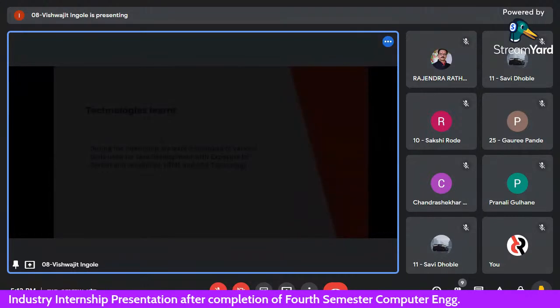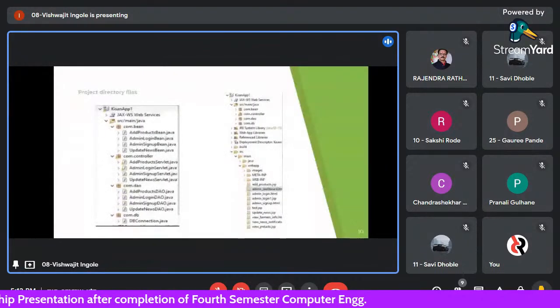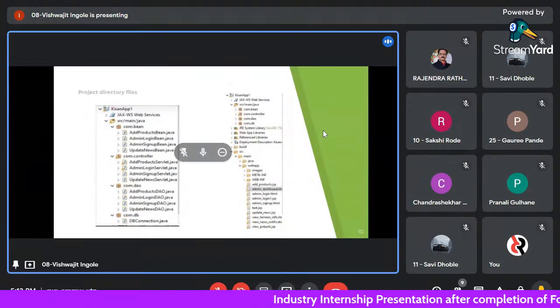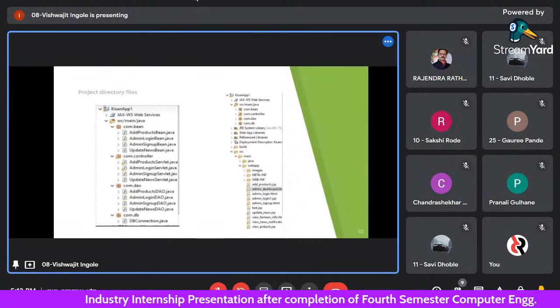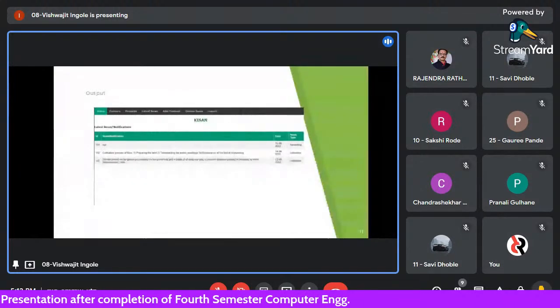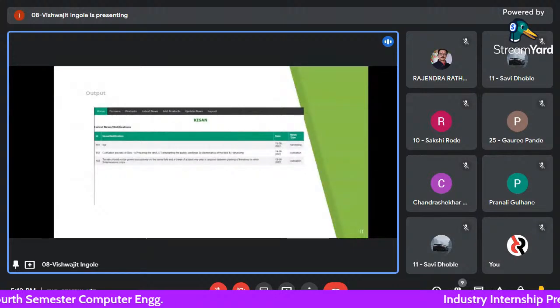Next. This is the project directory. Here we can see the packages and files, both the front end and the back end. Next. This is the screenshot of our website. Here we can see some content of our website.